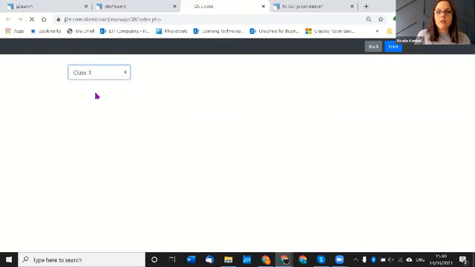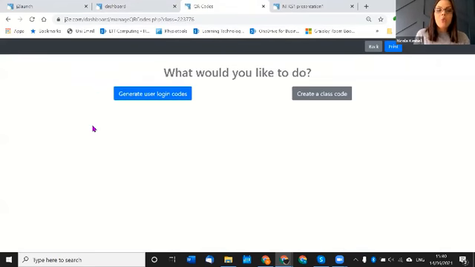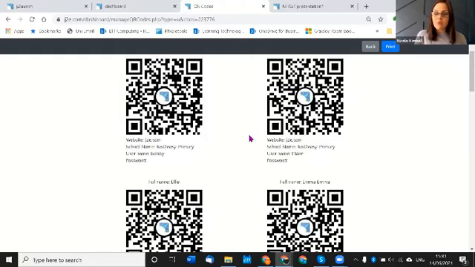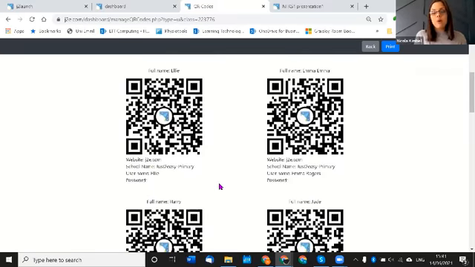So let's go for class 1, for example. We're going to use generate user login code, this button here on the left, and that will generate your whole class with their QR codes. You can see here, each student will have a QR code of their own. Now I can grab a mobile device, so a tablet or a phone. These work with webcams as well, so you can use it with laptops. As long as it's got a webcam attached to it, this will work as well. We just scan that.